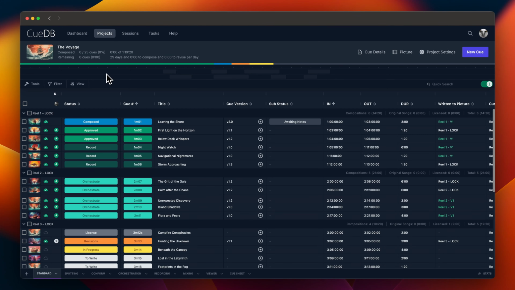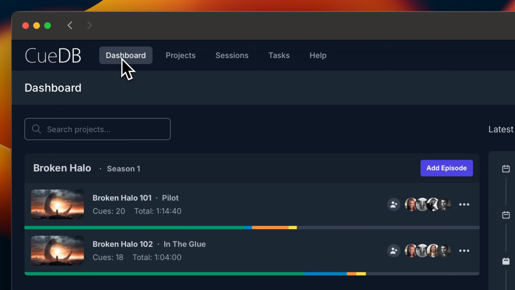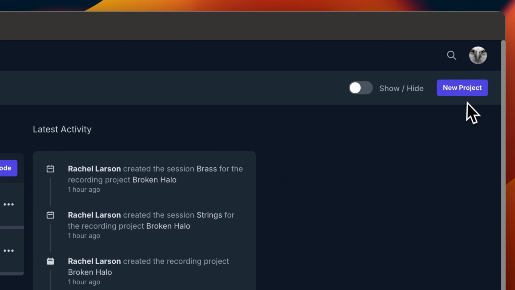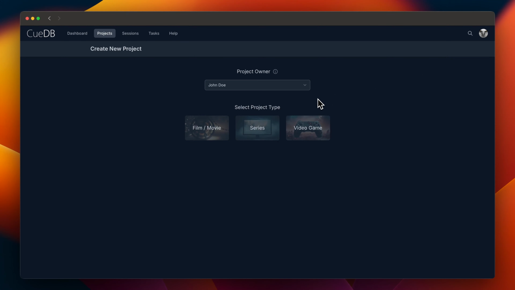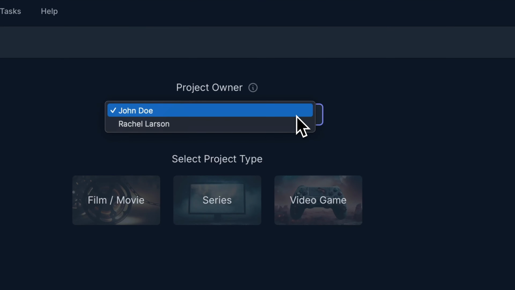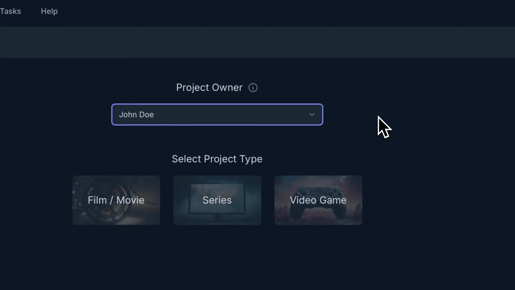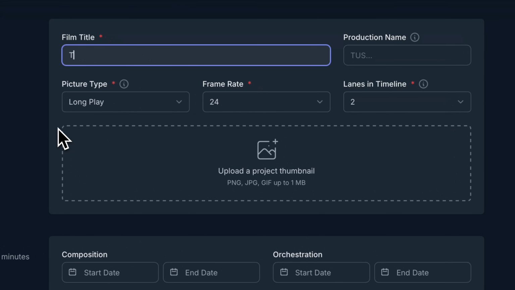Now, let's recreate this whole project from the ground up. To start, let's head back to the dashboard by clicking the Dashboard button at the top of the page. Click on New Project. You will then be asked to identify the project's owner, and unless somebody's made you a core member of their team, thereby granting you access to create projects on their behalf, your name may be the only one on this list. Now select the project type and fill in the project's title.